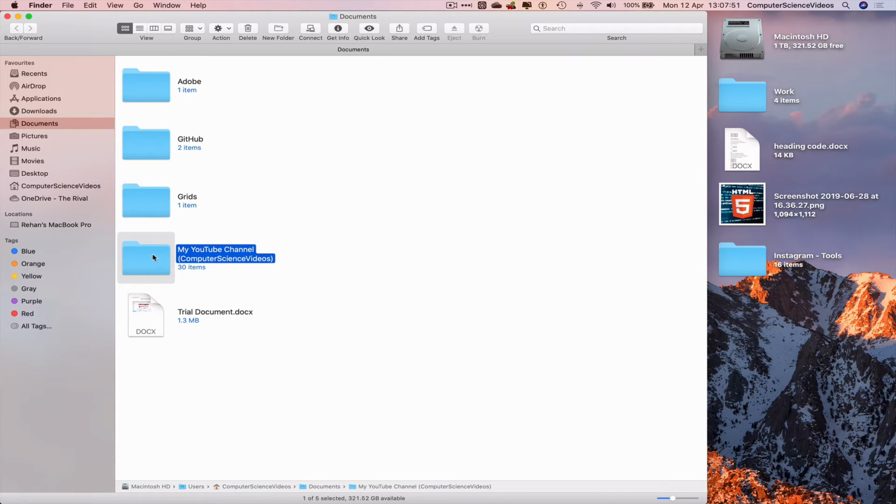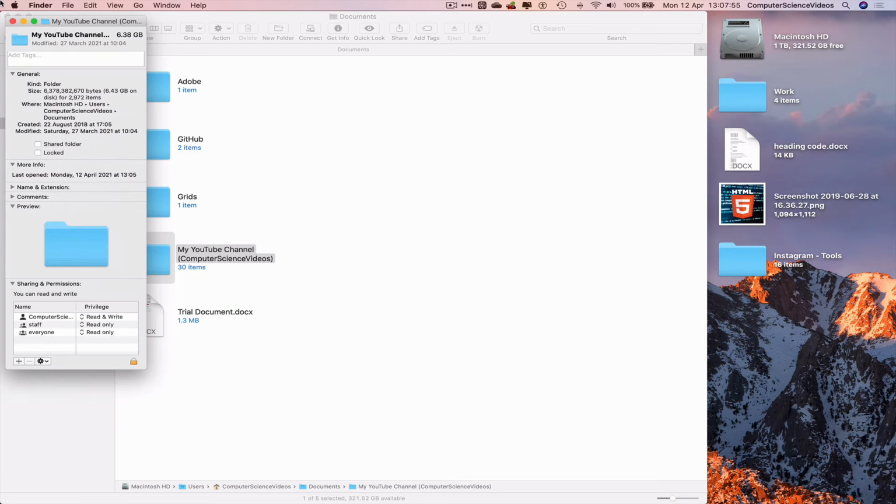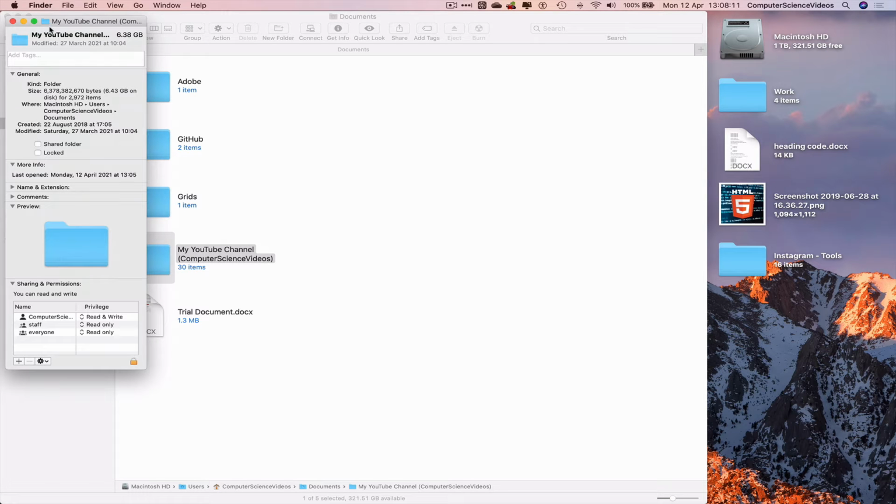Ideally, we can right click and get info, which is the same as clicking on the folder and then clicking on get info from the toolbar, which is customizable as reiterated before. So click on the folder, then click on get information, and now this tells me that the size of the folder is 6.38 gigabytes.